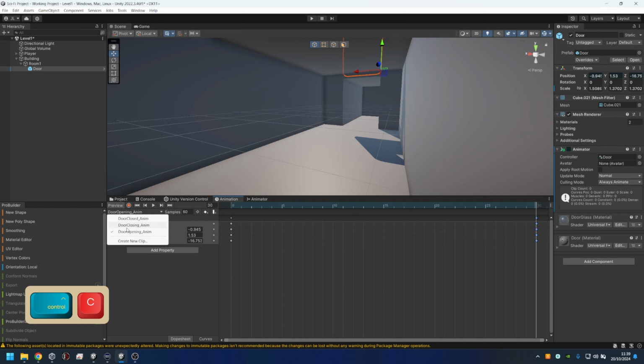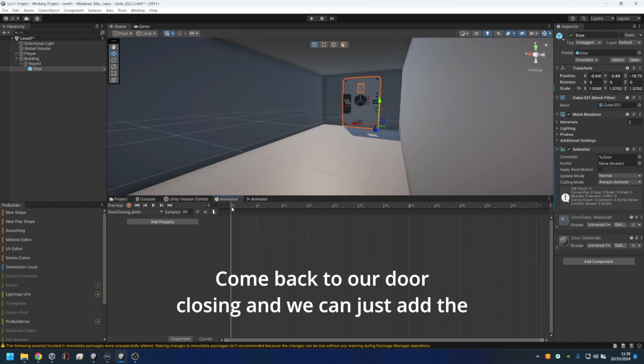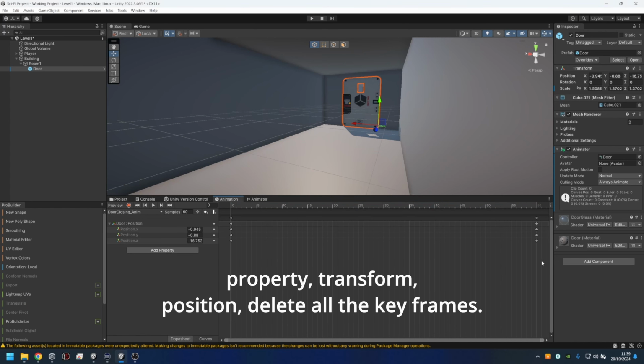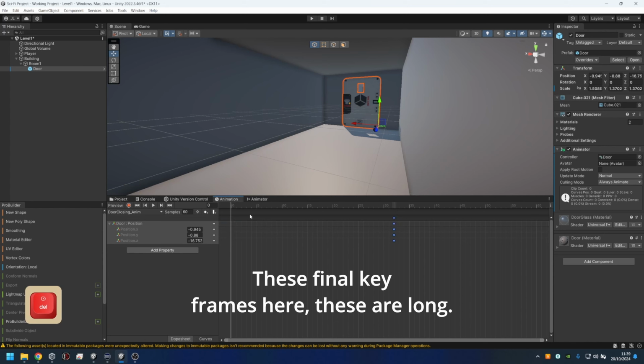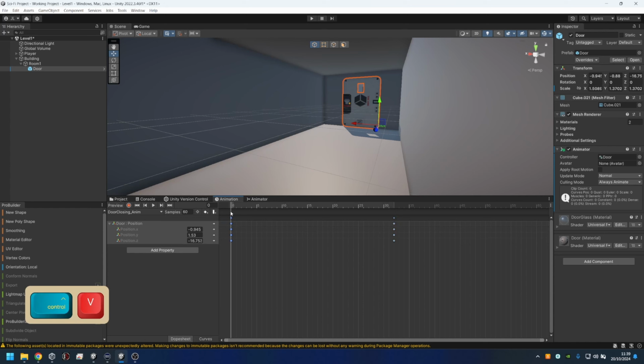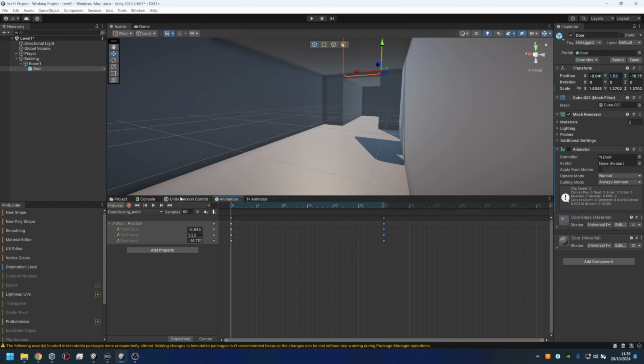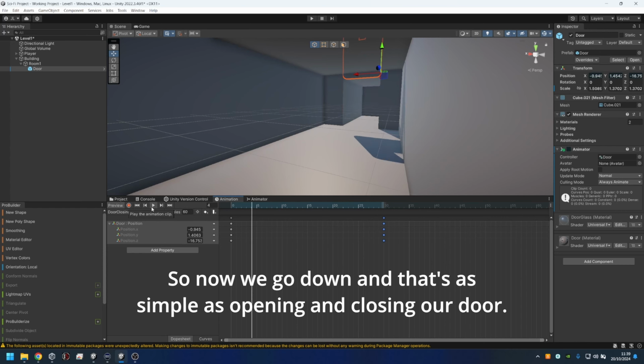Come back to our door closing, and we can just add the property, transform, position, delete all your keyframes because we don't need them at the minute. Delete these final keyframes here. Move these along and paste the keyframes in. And move this back to 30. So now we go down, and that's as simple as opening and closing that door.